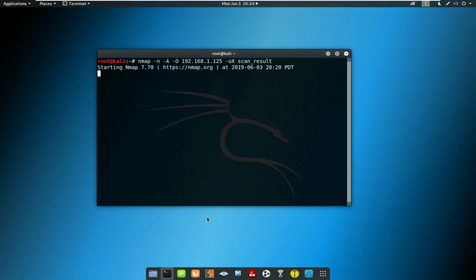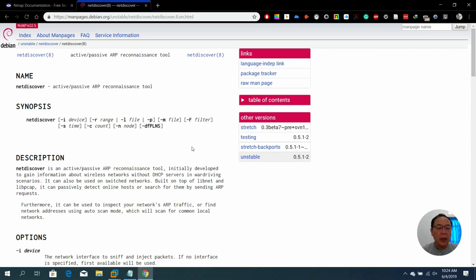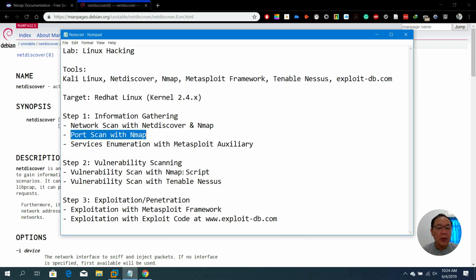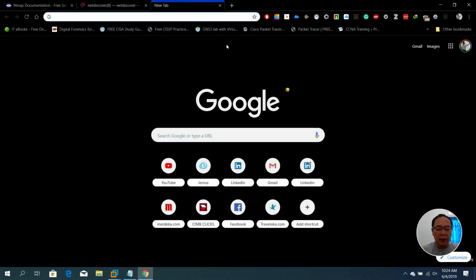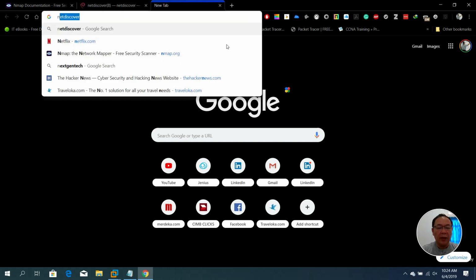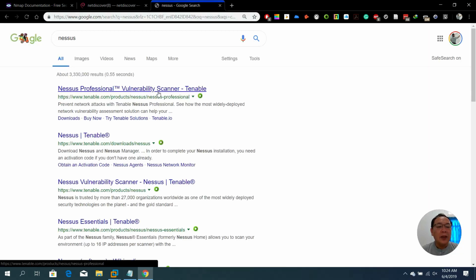Now for our preparation, I'll be launching a different tool. Here, we'll be using Tenable Nessus. Okay, Tenable Nessus. Let's just open or find Nessus. Yeah, so it's Nessus Professional, a vulnerability scanner.